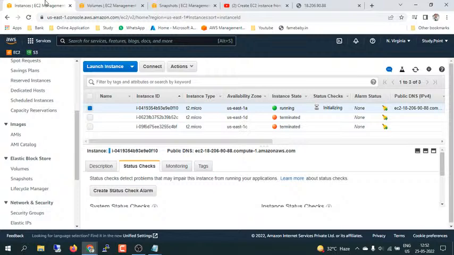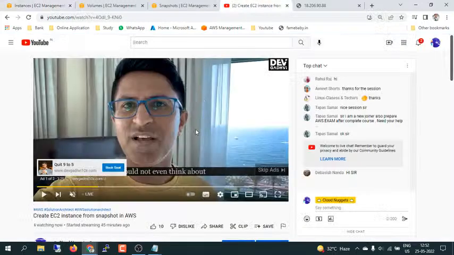In the next session we are going to create a custom AMI from an EC2 instance, and from that custom AMI we are going to launch a new server. I will try to hold that session tomorrow evening around 4 to 5 p.m. If you still have any doubts or want to ask anything, you can ask.